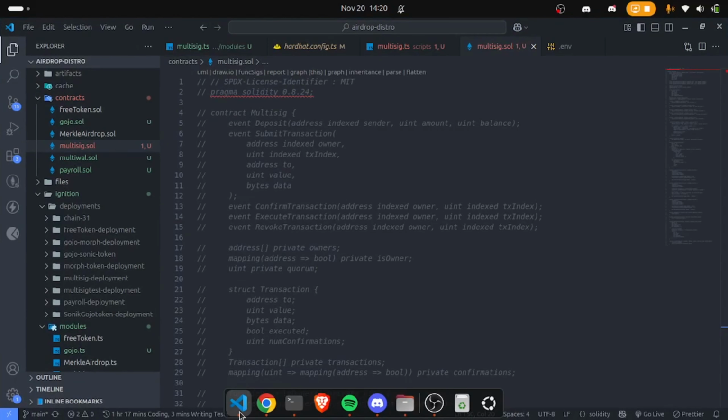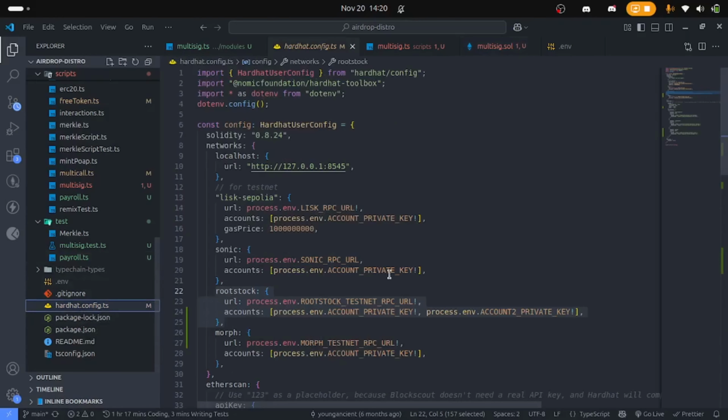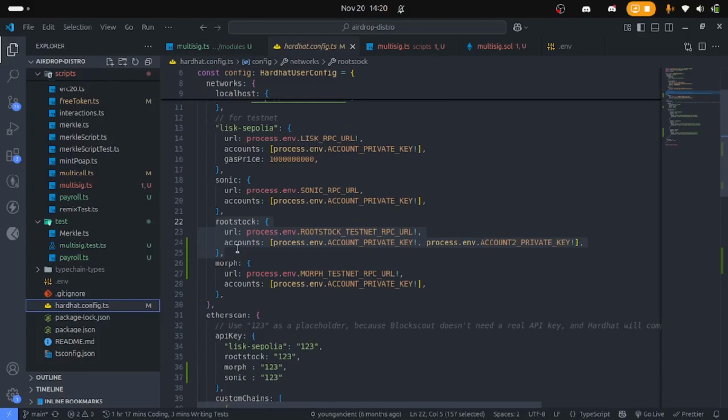I already have a Hardhat project scaffolded and my Hardhat config. This is the Rootstock network, and then I have the RPC already gotten. Then I attached two accounts for the purpose of signing transactions when I'm interacting with the smart contract later on.